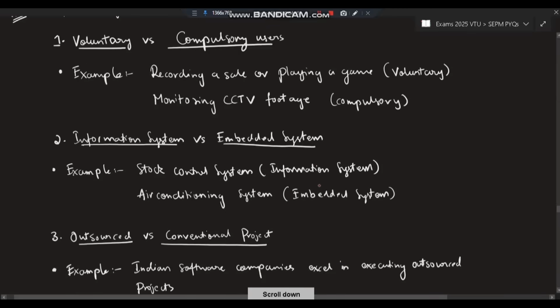Okay, next categorization is information system versus embedded system. What will an information system give us? Common sense: it will give us information. So it could be a stock control system, which provides information about stock. Next is the embedded system. An embedded system will always control machines and products. For example, an air conditioning system: there will be a remote which controls the air conditioner. That is called an embedded system.